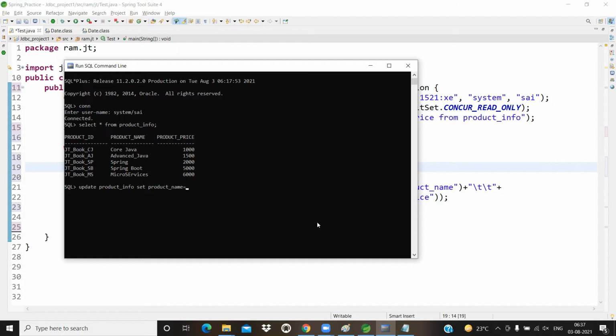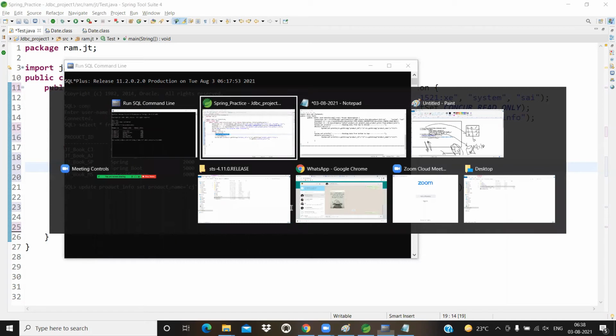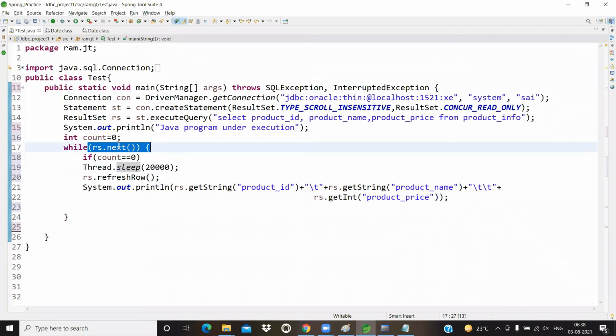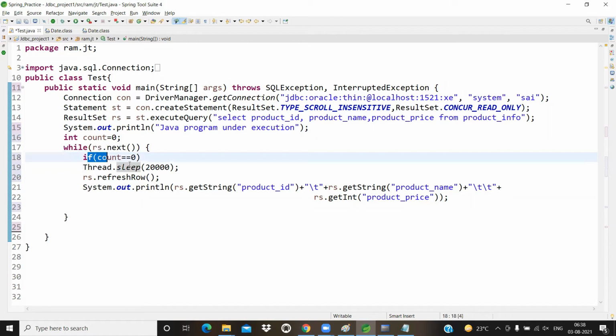where product_price equal to 1000. Update database table product_info, set product_name equal to CJ, where product_price equal to 1000. But I'm not executing it. For time saving purpose, I'm writing like that. I pause my Java application. In the meanwhile, I'm going to the database and updating the data.